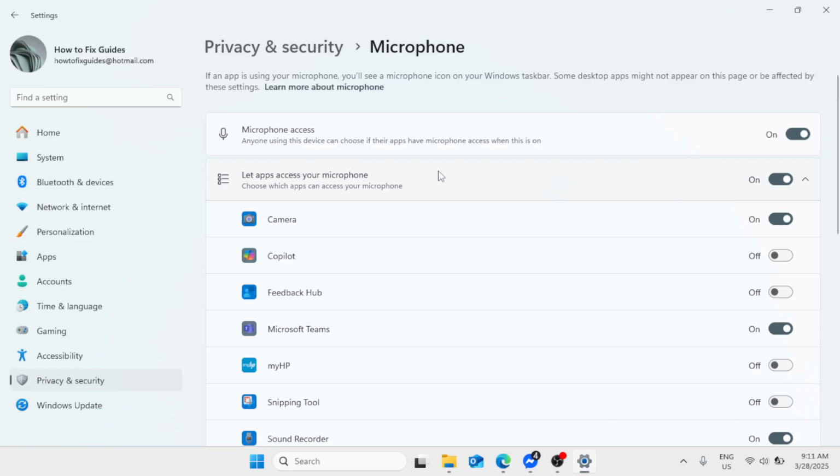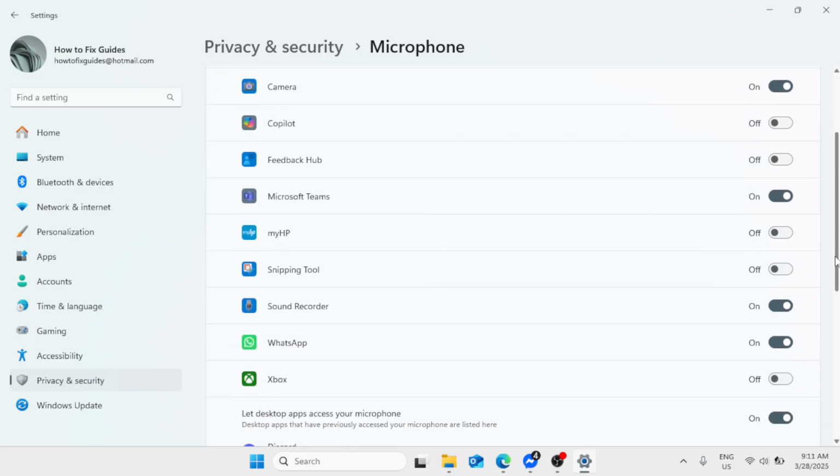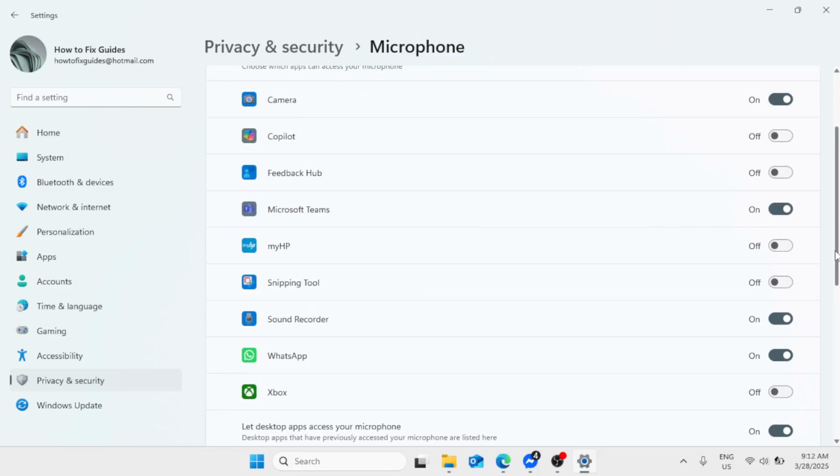Make sure that microphone access is enabled or turned on. Anyone using this device can choose if their apps have microphone access when this is on, so make sure this is on. Also, for let apps access your microphone, make sure this is on too. Especially for those applications that really need to access your microphone, like WhatsApp, Messenger, Zoom, Google Meet, or any other applications, you can simply enable that from here. You just need to turn the button on. Once done, close out of here.